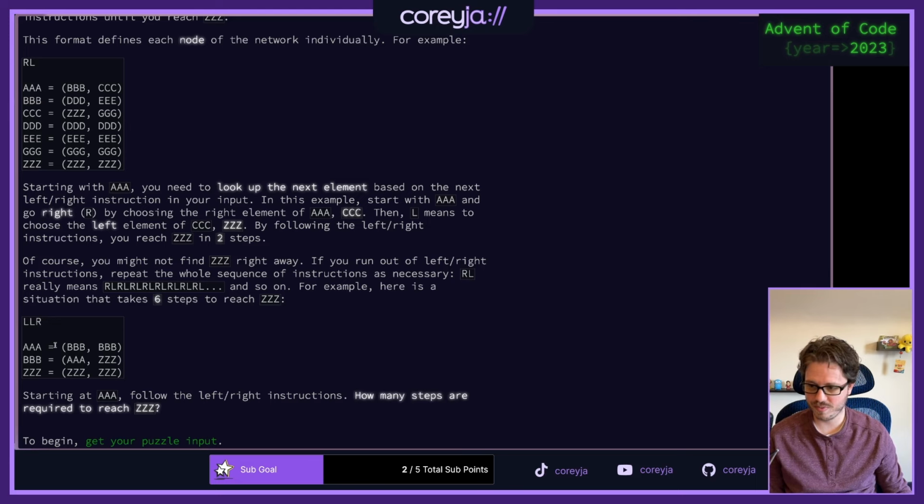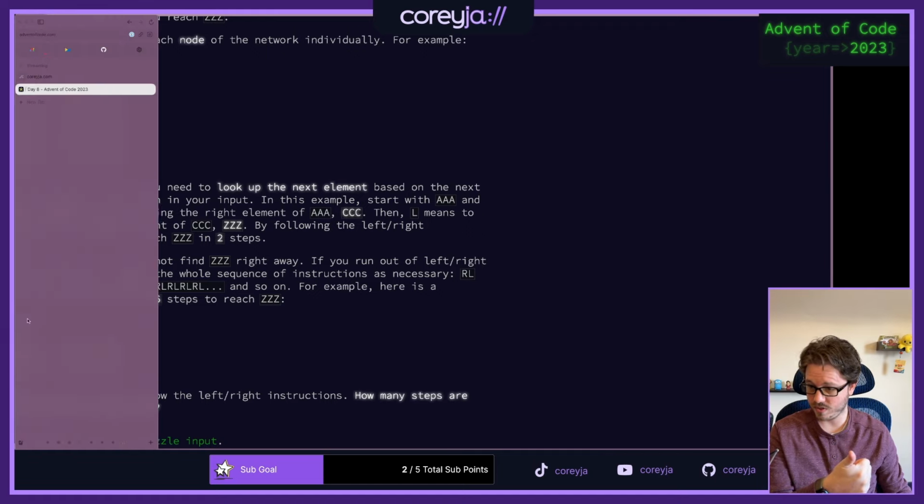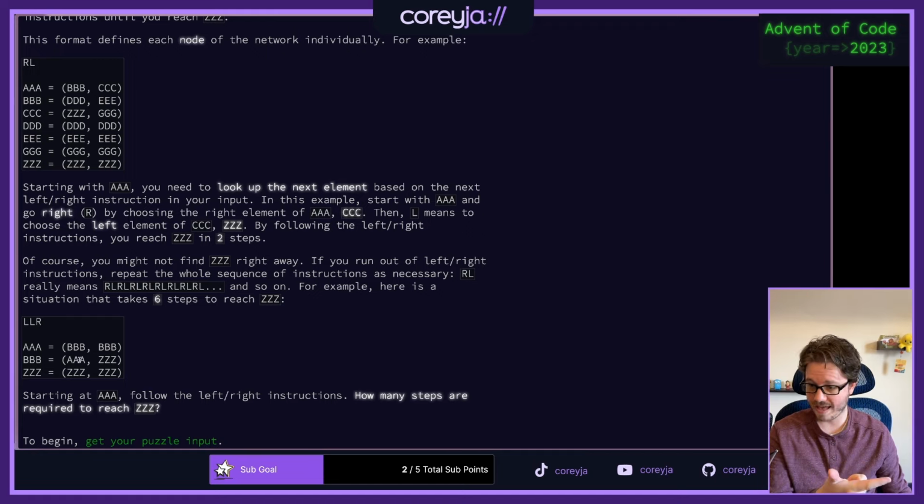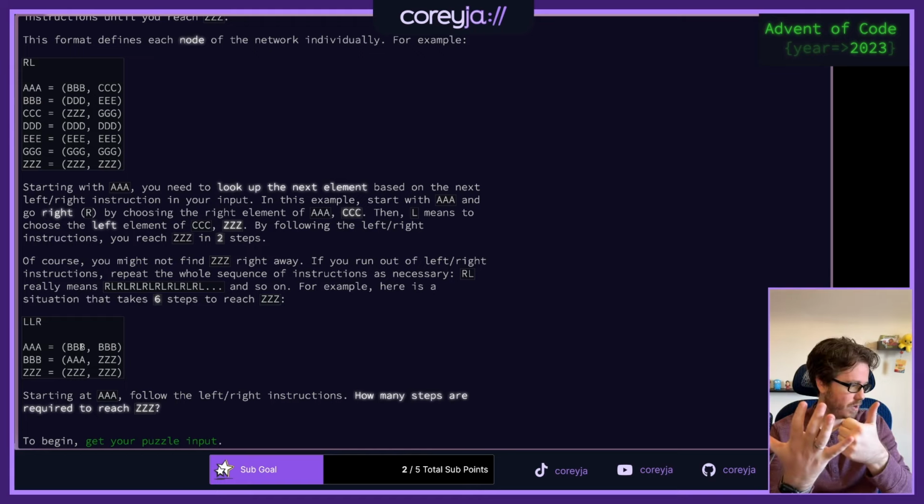Our first step goes to B. Our second step, which is left again, goes to A. Our third one, which is right from A, goes to B. Now we go left from B and get to A. We go left from A and get to B. Oh, and then we go right from B and get to Z. Okay, 6. We got it.